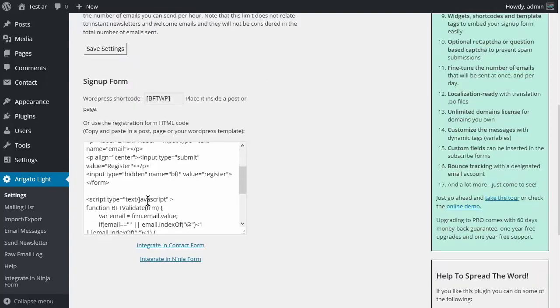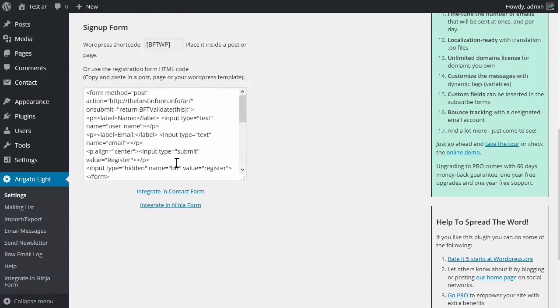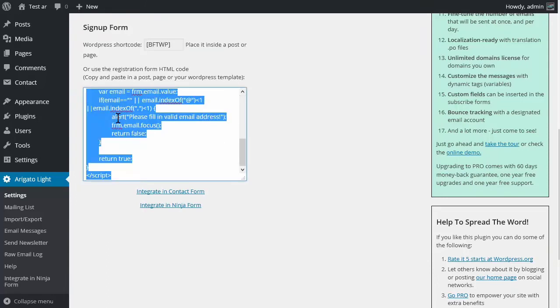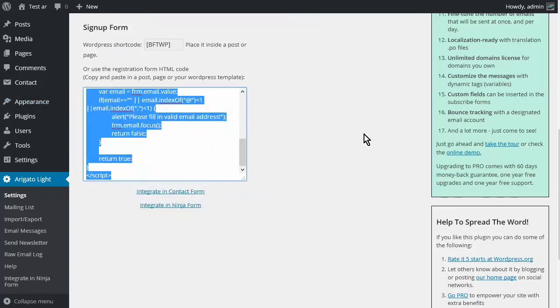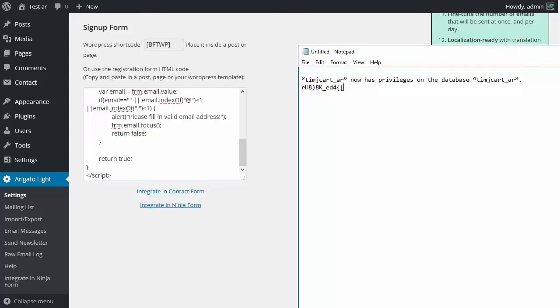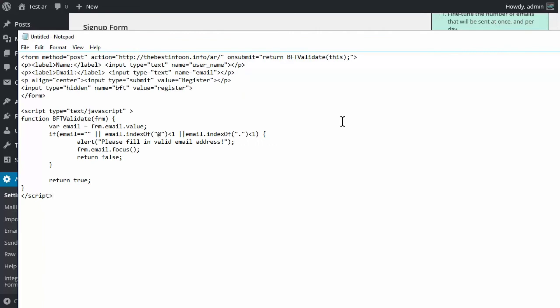Okay, now down here you have your form. Okay, so let's just copy this out of here. So select it all and copy. Now I'm just going to copy this into Notepad here. I'll just use this one I had here. And then I'm just going to paste it in here. Okay, so this is all that we have for the form.